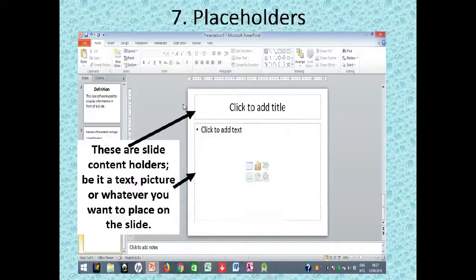Then we have the placeholders. The placeholders are slide content holders. They help you to hold the content of your slide. Without the placeholders, you won't be able to place any information on your slide. Don't forget, in a package like Microsoft Word, you don't need a placeholder. All you need to do is click on the paper and start typing. But in Microsoft PowerPoint, you need to use a placeholder. Without a placeholder, you won't be able to place text on the paper.